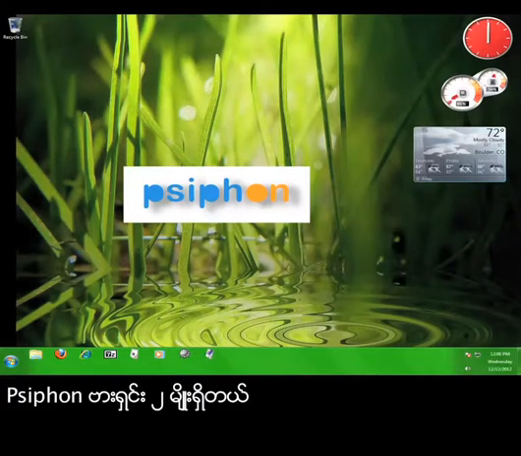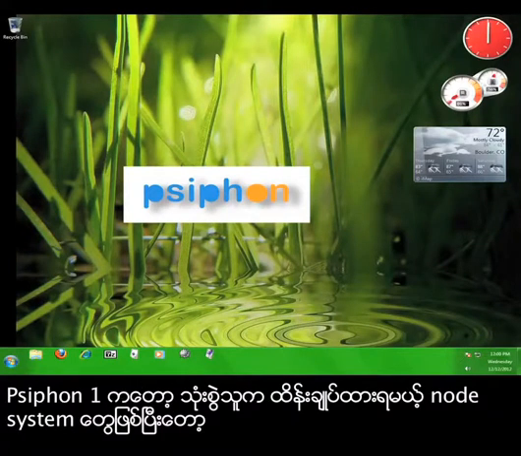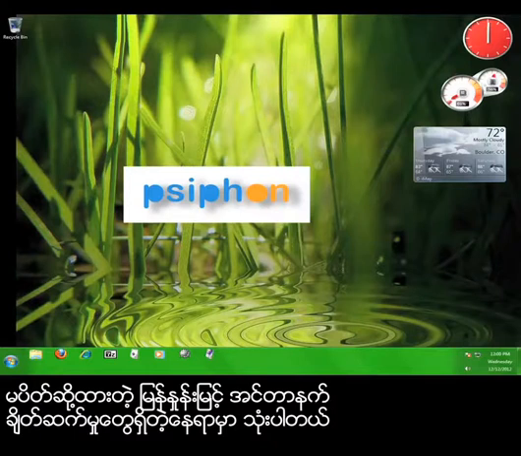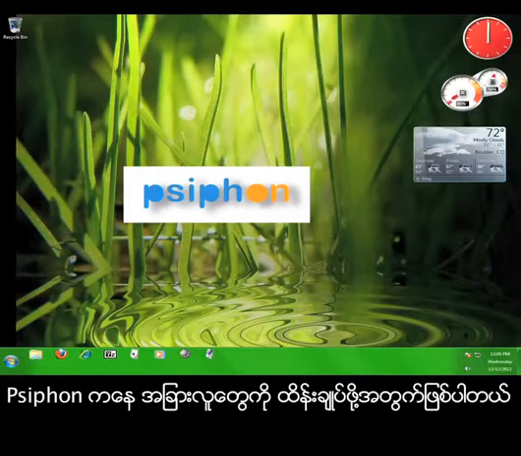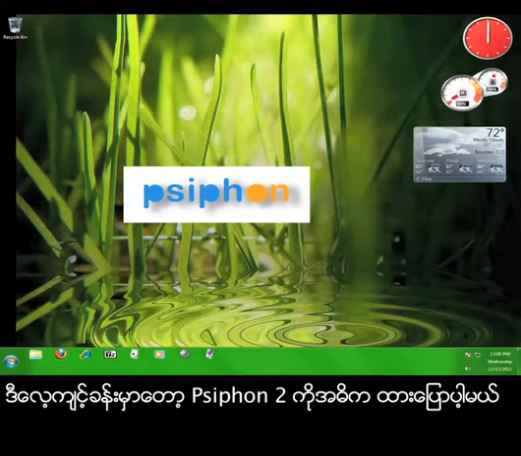There are essentially two versions of Psiphon. Psiphon 1 is a system of nodes that are maintained by internet users with high-speed connections in areas with unfiltered internet. Psiphon 2 consists of a system of proxy servers that are maintained by Psiphon for others to utilize. This tutorial will focus on using Psiphon 2.